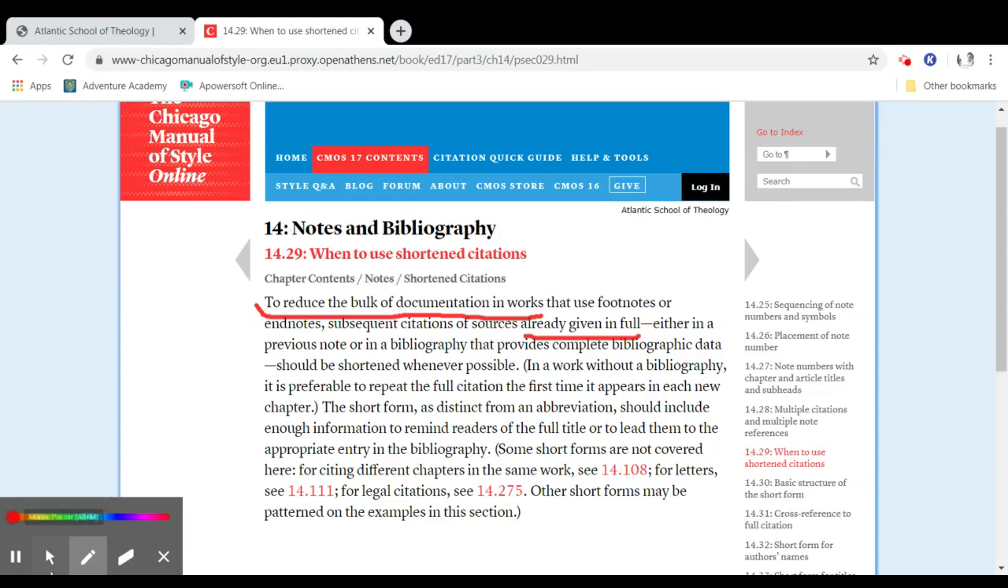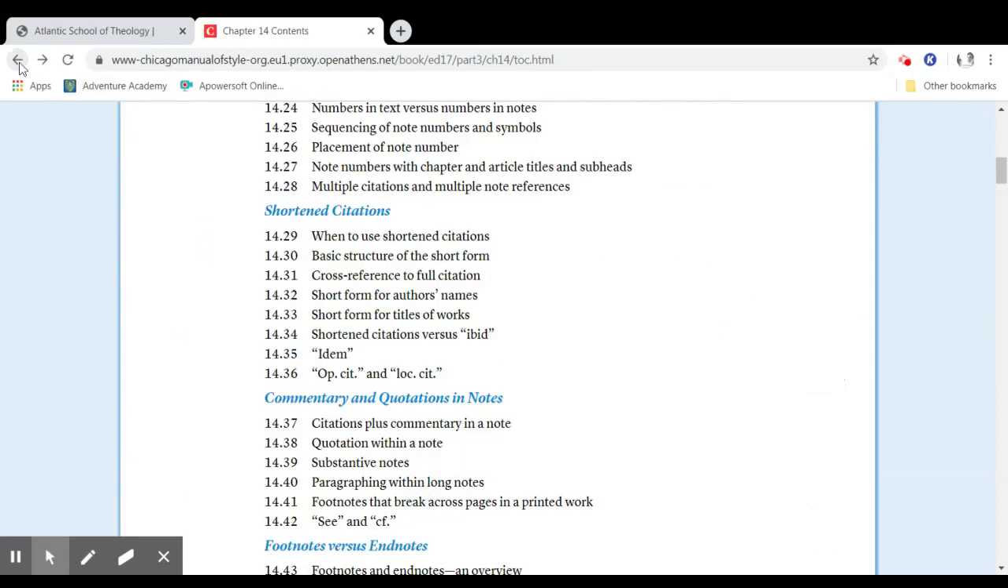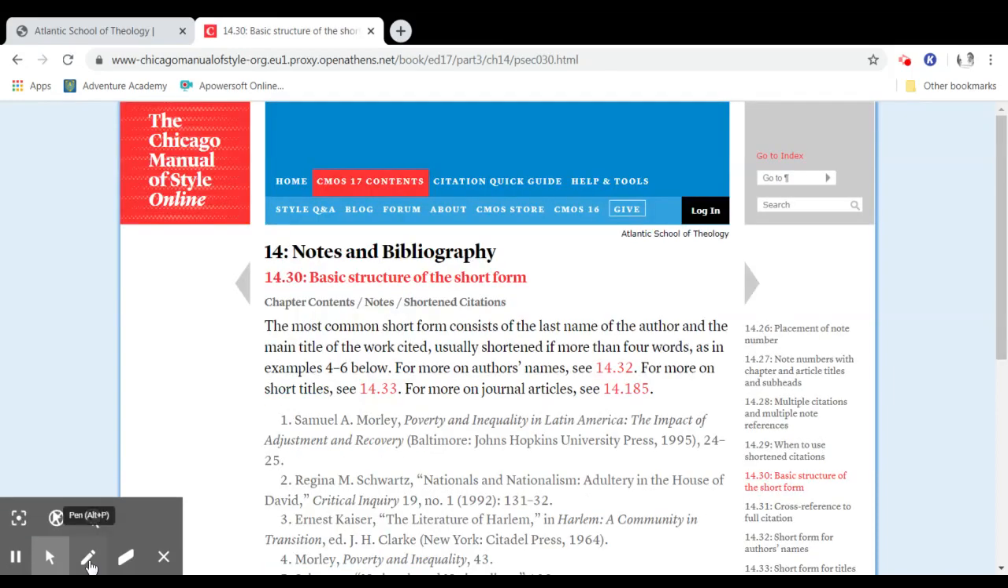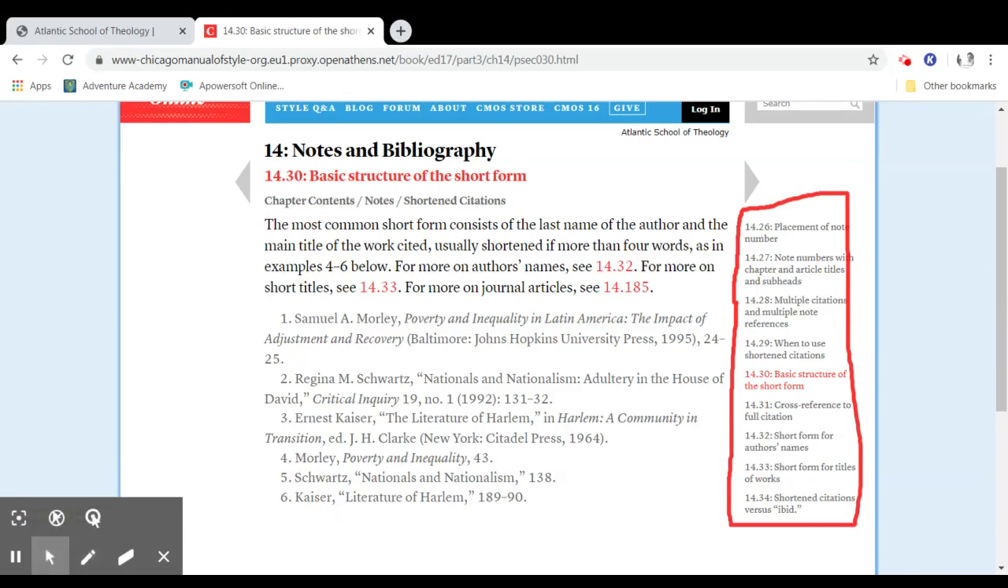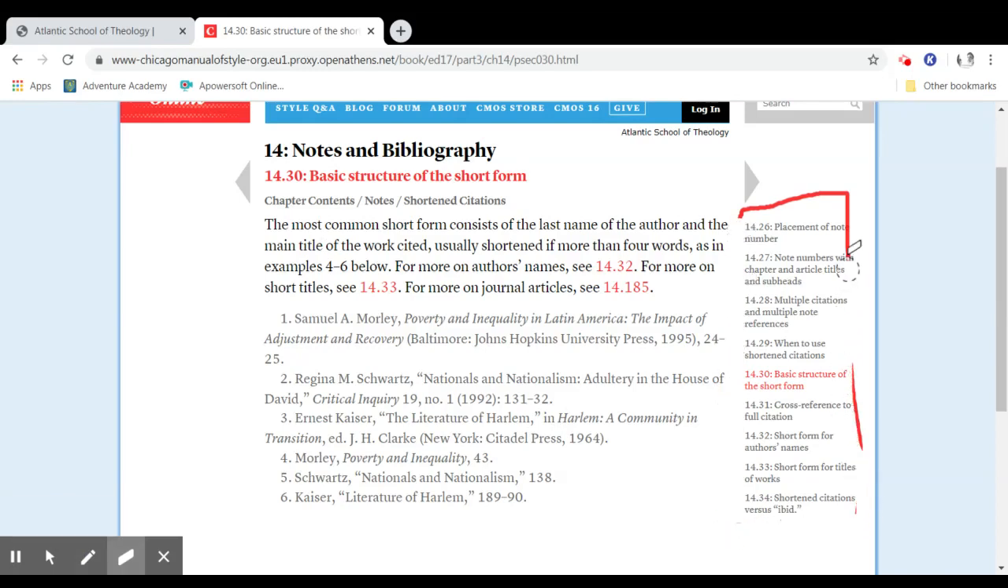And what does a shortened footnote look like? Well, let's go back. Basic structure of a short form. And yes, you can scroll through the rules here on the right, but I've been hitting the back button because I want to take you back to that main page that lists all the chapter headings. So here's an example. I'm going to remove this just to clean up our page a bit. Okay.